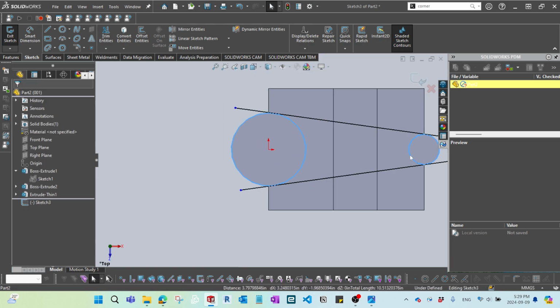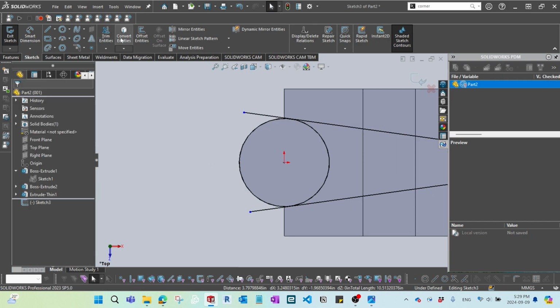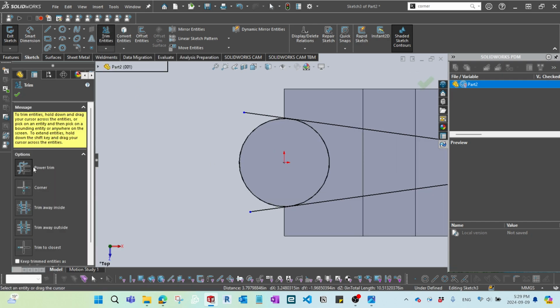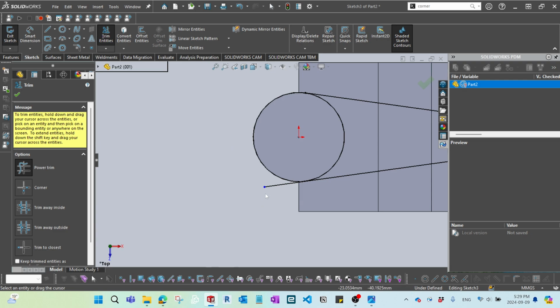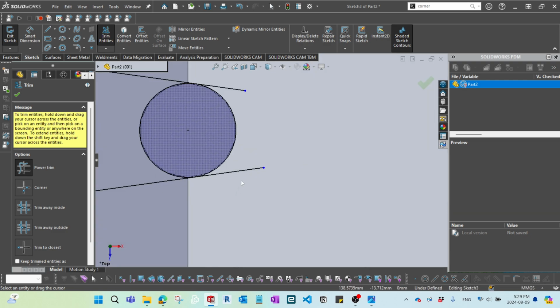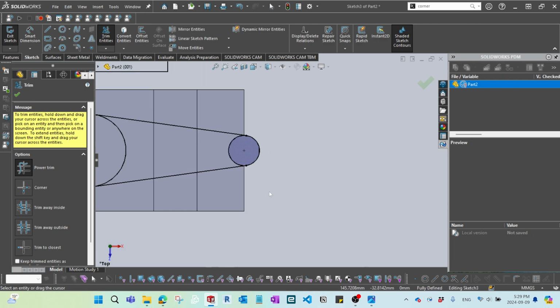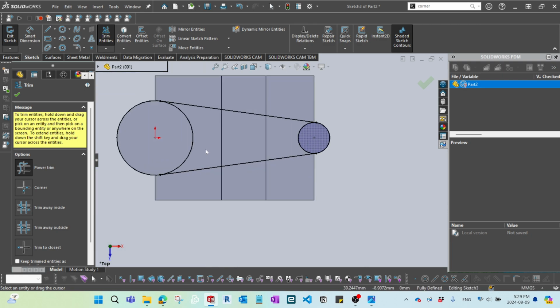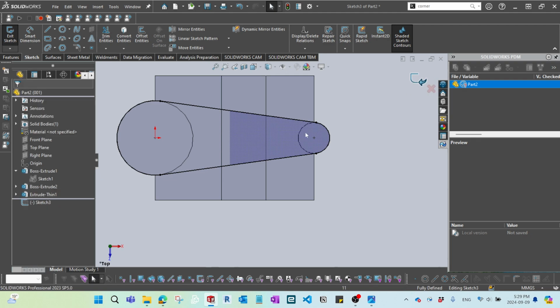And then I'm going to click the circle, and then go to convert entities, and there's a trim over here, and I recommend using power trim. I mean, there are a lot of trims you can use, but I normally use power trim most of the time. You can just drag it and cut it. Just keep pressing, drag it, keep pressing, cut it. And there should be an inner circle that should be deleted too. So I'm going to drag it, delete it, drag it, delete it. That's perfect. So you can see the inner boundary area.